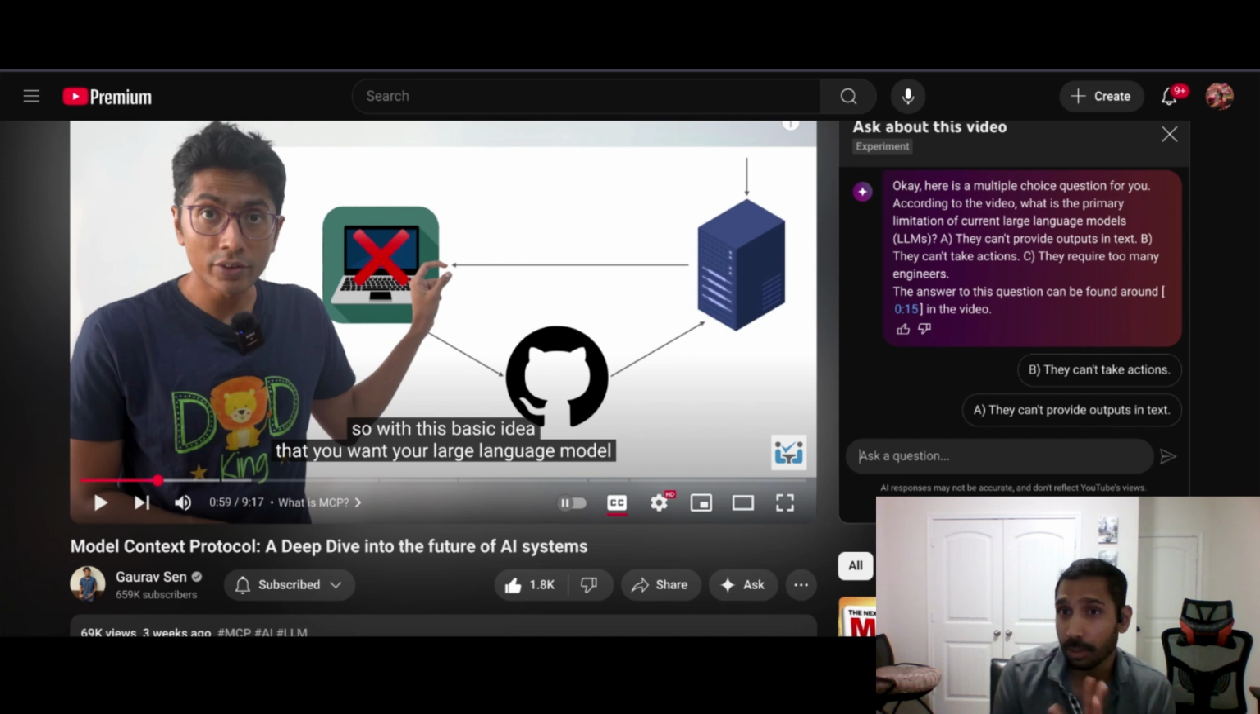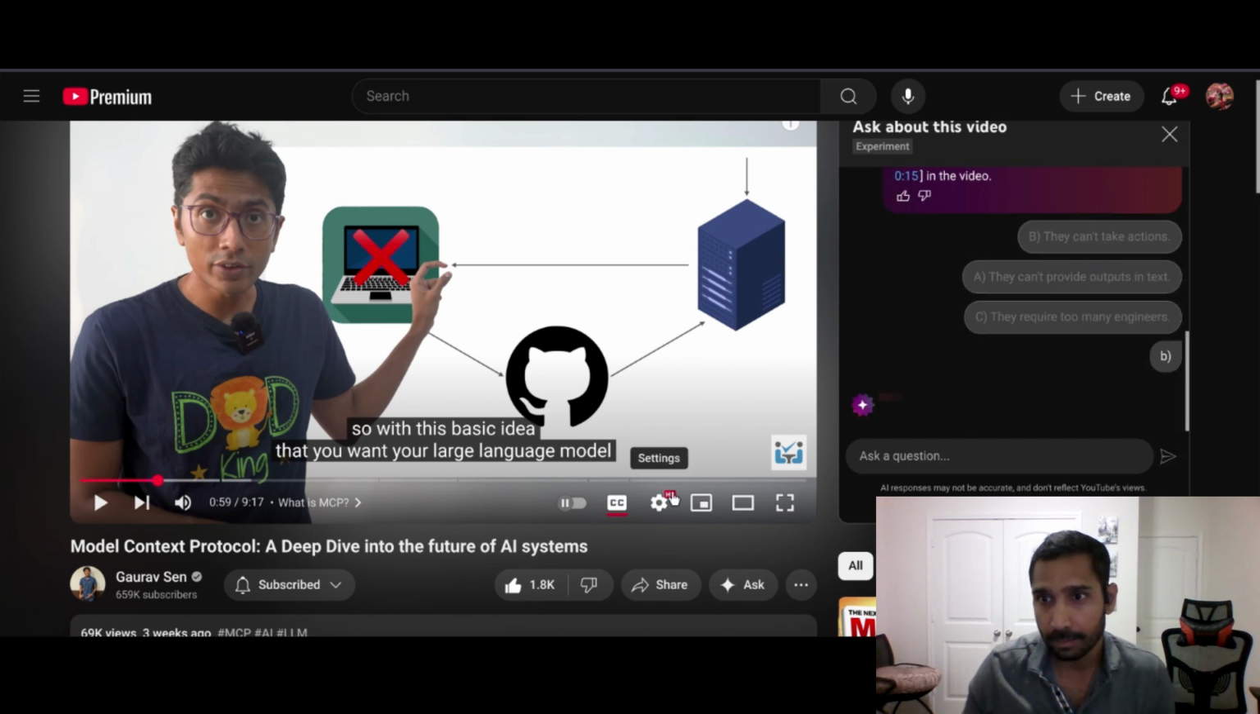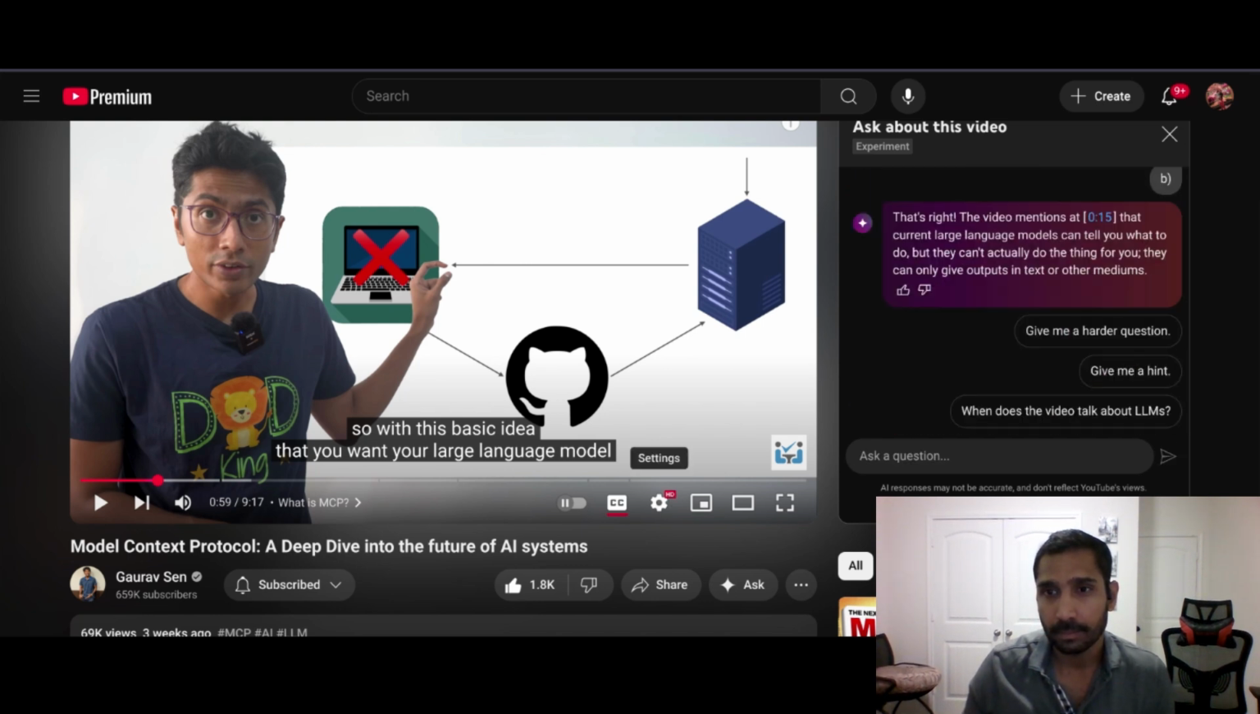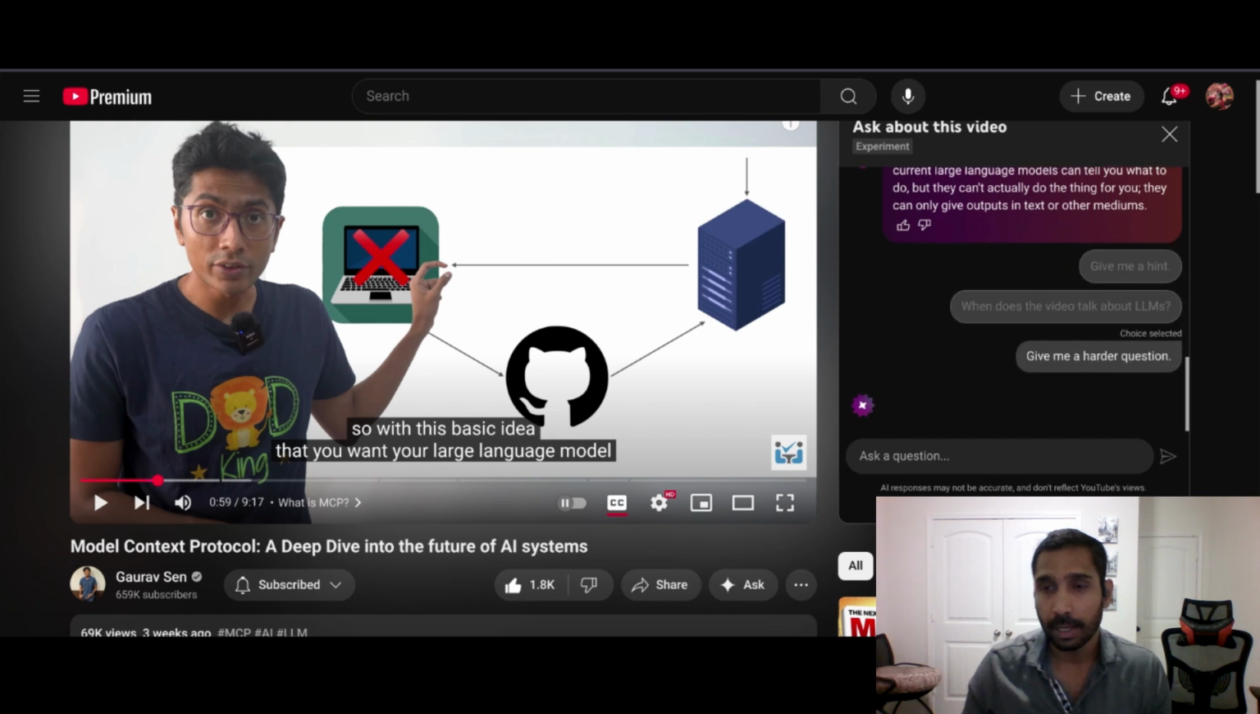I think they do, so I can rule out option A right away. Option B, they can't take actions. Option C, they require too many engineers. I don't think they require too many engineers, and I don't think they're unable to provide outputs in text. They can. So option B would be the best option according to me. Okay, that's good. So, okay, give me a harder question.